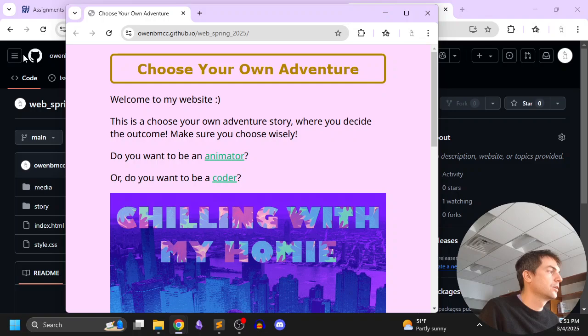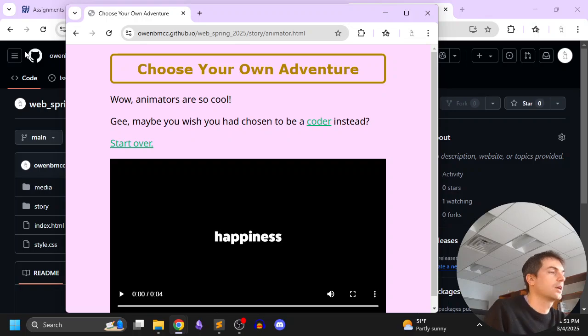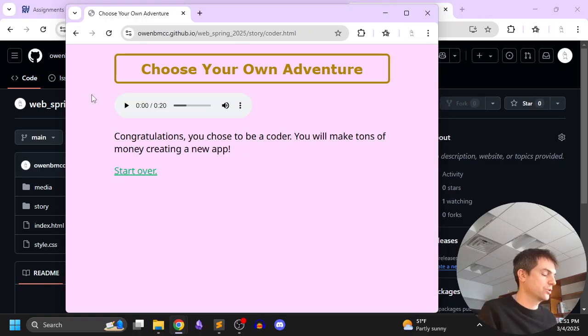And then I'm going to go to the animator page and open up the game bar again and capture again. And then I'm going to go to the coder page. So we want to capture everything that we created for the website for our final documentation. Okay, so I've got 3 images. For your website, you may have more if you've done 5 pages or more than that.